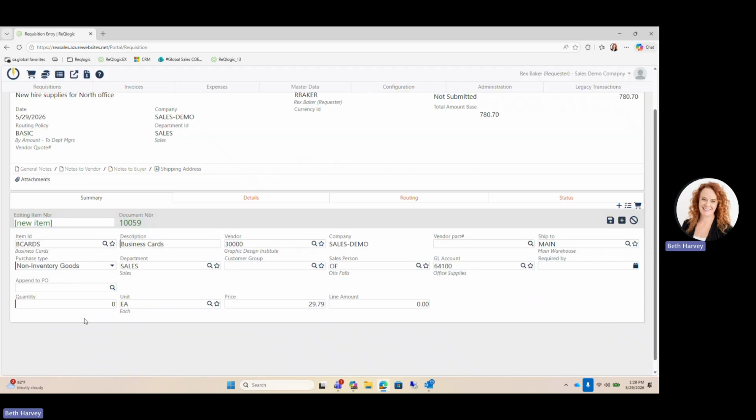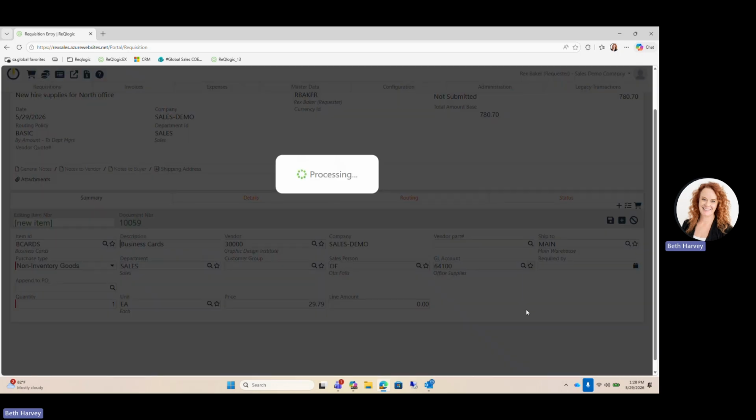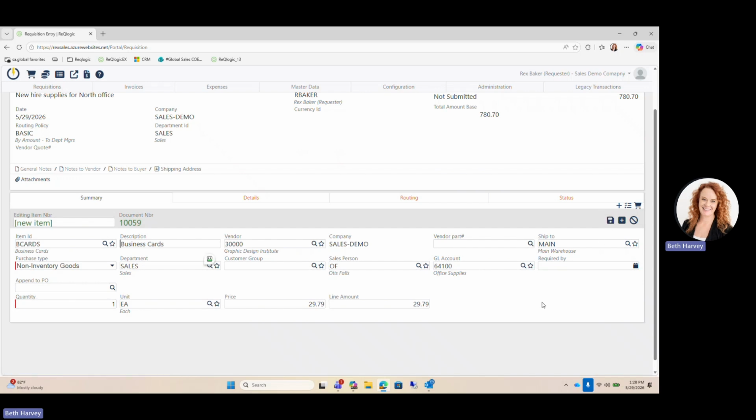I could leave it blank as well, and it could be added throughout the approval process. Really just depends upon what your process is or what the customer would like. So I've added that actual number or the quantity, and I'll save that line item.